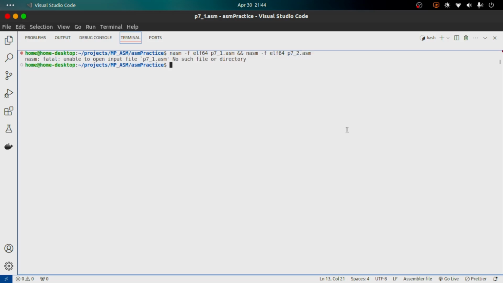Okay, hold up. It says I'm in the wrong directory. Now we'll do this again. So this got compiled. I was actually in the ASM practice directory, the directory outside this one. That's why it said no directory. But anyway, it got compiled.